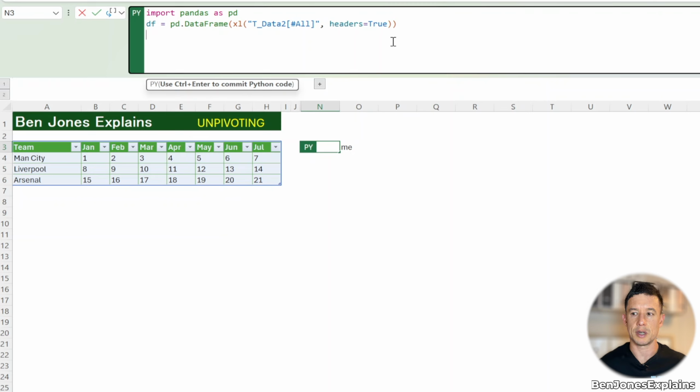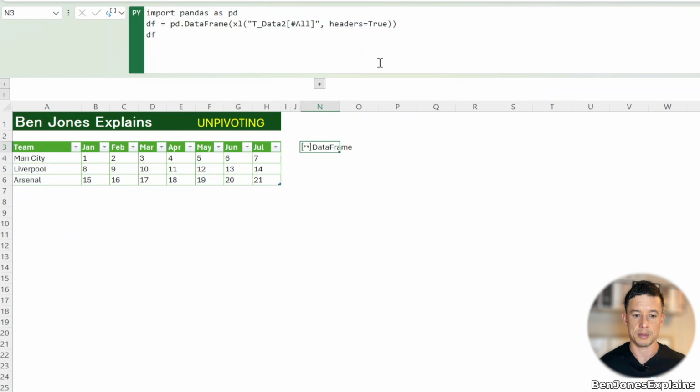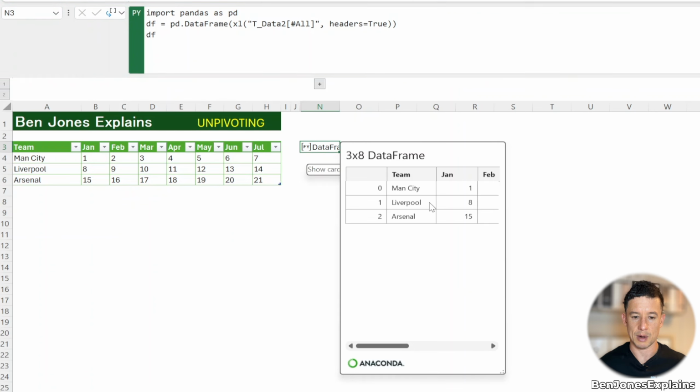At this point, a bit like in a LET statement in Excel, if you're familiar with that, you need to tell it what the final output of this Python code is. So I'm just going to put df. Now if we press Control and Enter to commit that, you can see we get a data frame, and then we're showing a card. If we click on here, we'll get a preview.